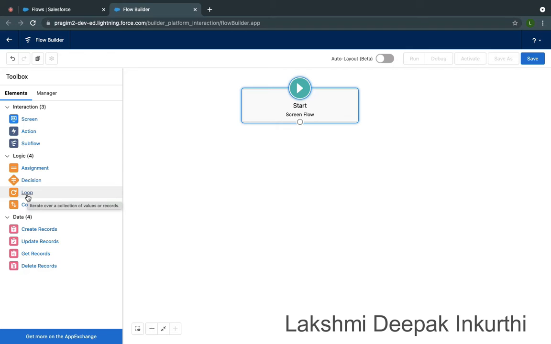Loop will iterate record by record, and we can process our data transformation within the iterations. And collection sort, where you can manipulate the sorting of your collections, ascending or descending, whatever you want to do. These are the four logics we have, and we have data operations. We have DMLs: create, update, get, and delete.